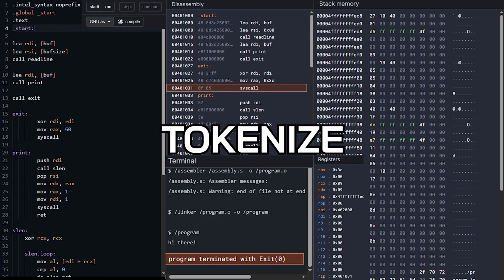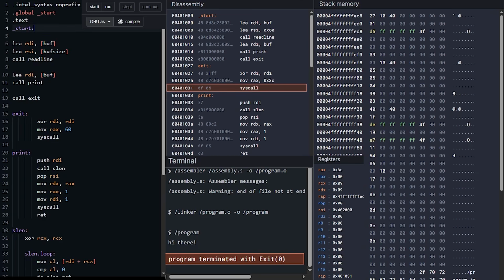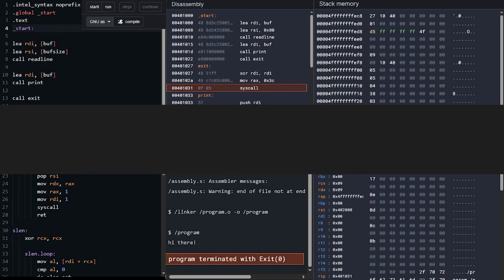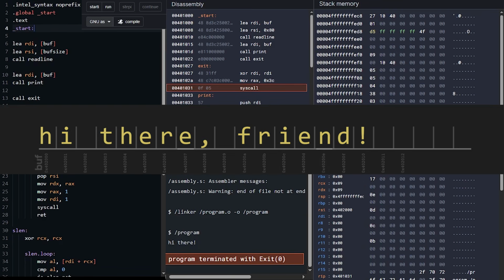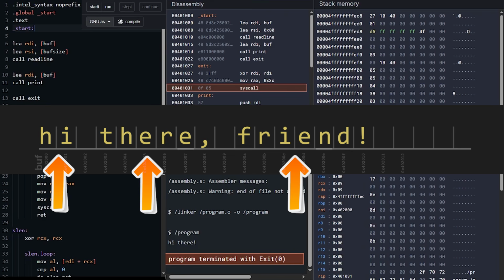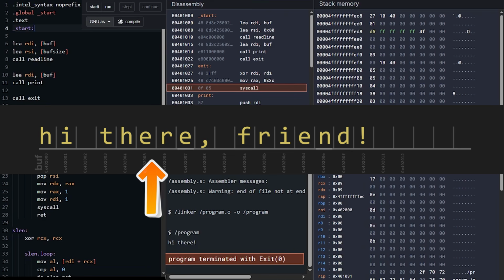So let's go through the overall process of what we want to do here. We're going to have a string. Let's say that our string is hi there friend. So we have 3 different words here, and we call it 3 different tokens. But right now it's sort of stuck in one string, and we want to convert this to one string per word, which would be our tokens.